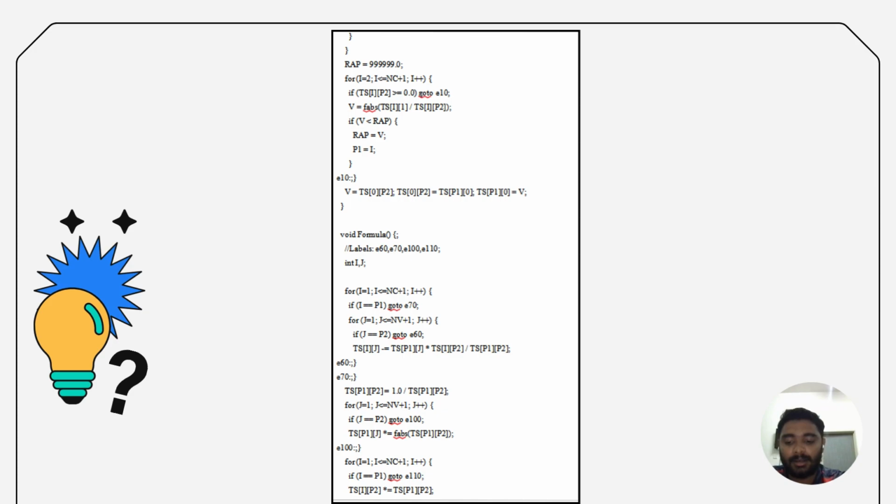For j equals 1, it starts a loop iterating over columns in the TS array. If j equals P2, go to E100. Okay, E100. So if the current column is the pivot column P2, it jumps to the label E100. Next is TS[P1][j]. It updates the element in the pivot row using the absolute value of the reciprocal of the pivot element. So E100 marks the end of updating the pivot row.